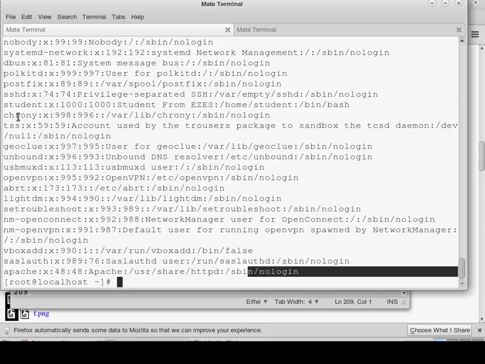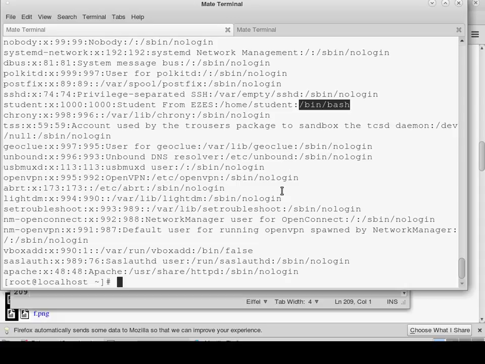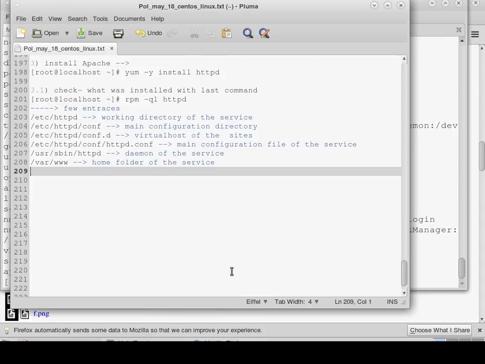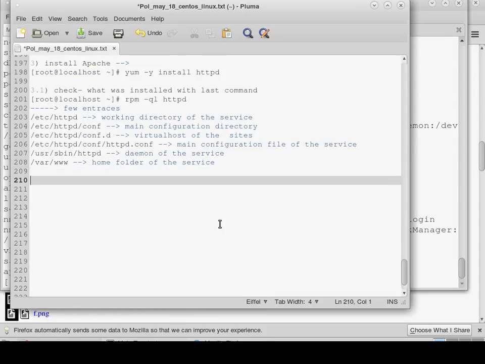But on the student, you have a different shell. Where is it? Past student. You have /bin/bash. It's the standard or normal shell that's used in 98% of the Linux distros. So right now, after you do this, you have to put the service on the startup.